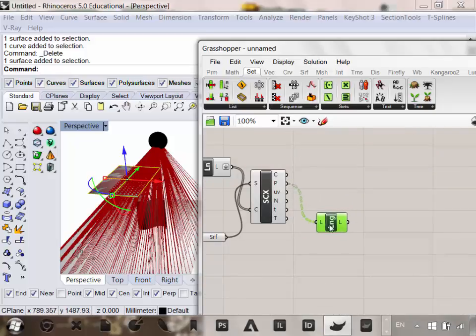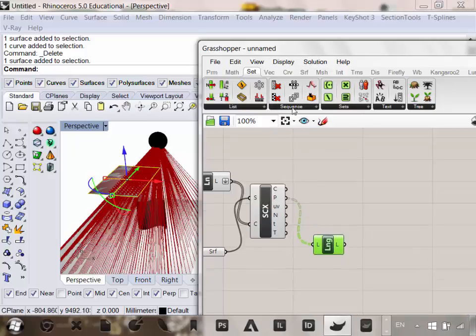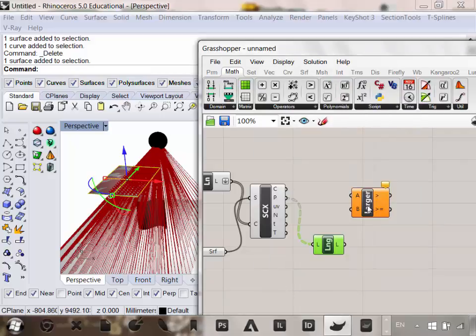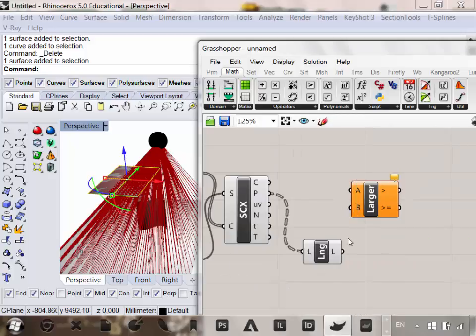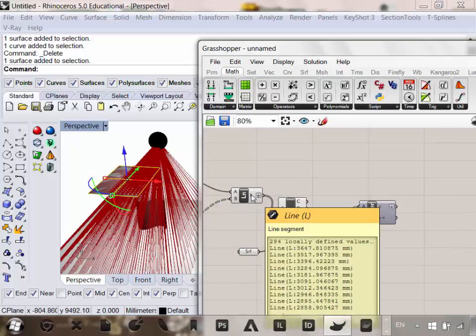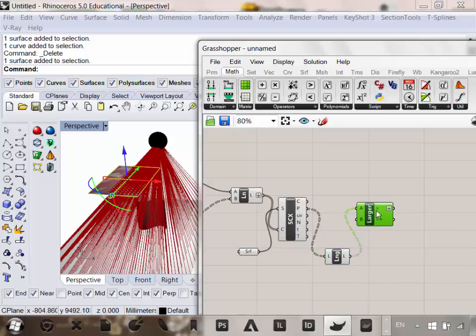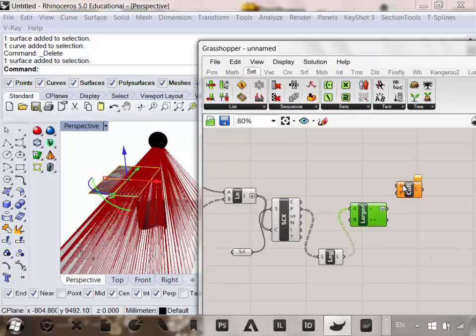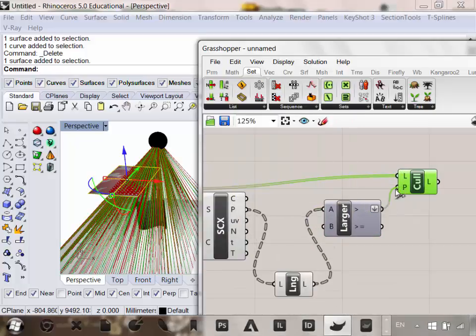In this case, we're going to go to math, operators, and then we're going to say larger than 0. By default it's 0, so we can just put the length in there. We want to flatten this so it lines up with all these lines. Then we can use this to call our lines right here. So we can go to set, sequence, call pattern, like we did last time. The list we want to call is our lines here, and the pattern we want to use is the pattern that tests if there's any intersections.